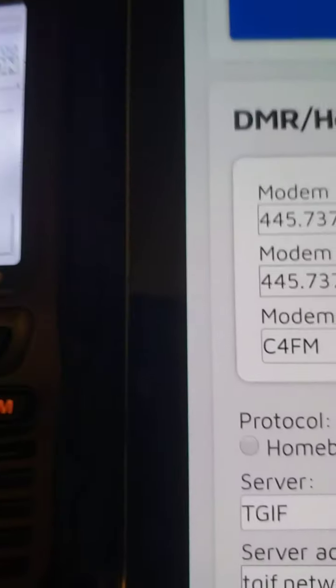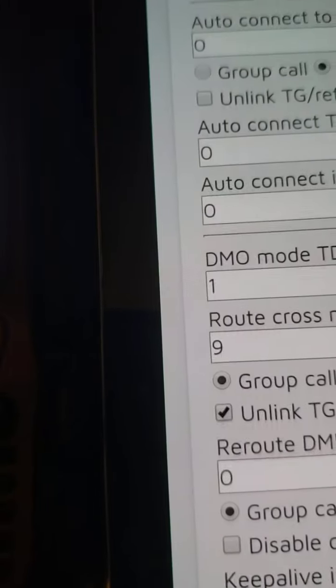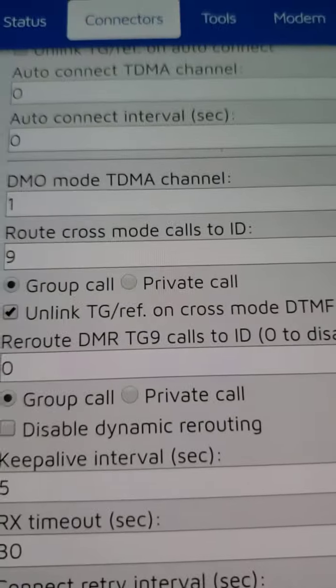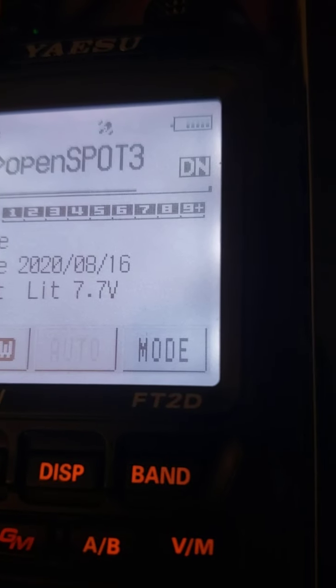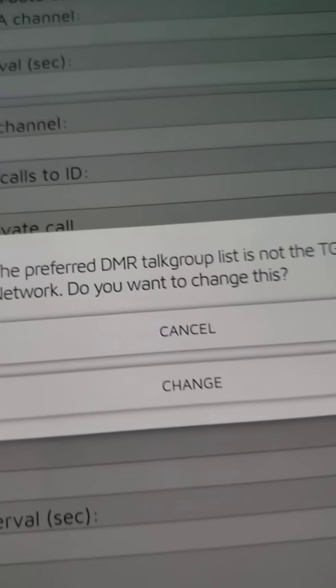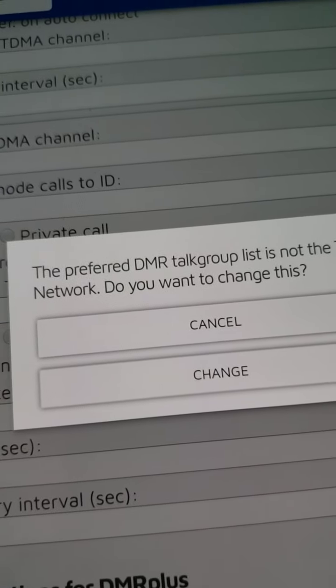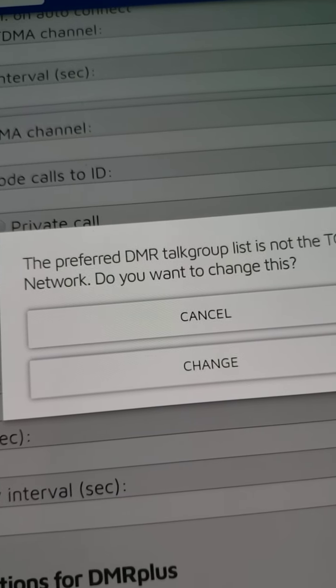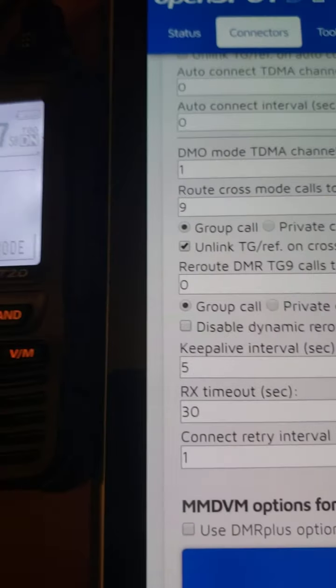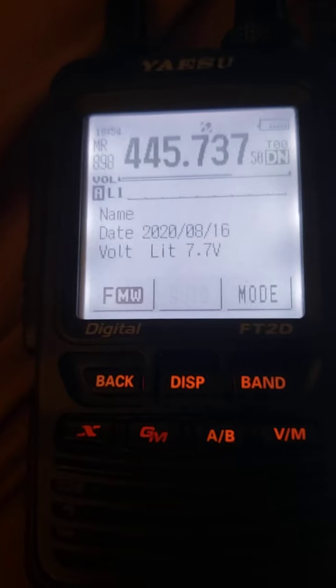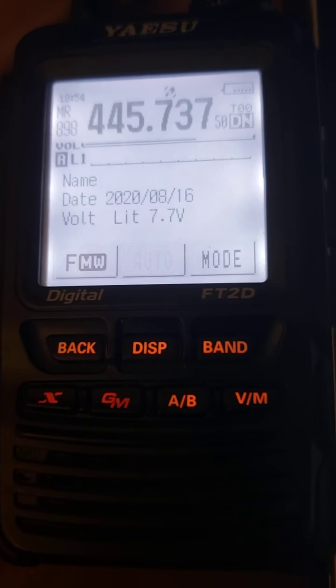But anyway, TGIF, I'm loading up here. And because you're making a change, you have to go down to the bottom and hit save. So I hit save. Openspot connected to MMDVM server. And here it says the preferred DMR talk group list is not the TGIF network. Do you want to change this? I'm going to say no because I usually use Brandmeister and I don't need to make this the default. So I'll hit cancel. That way when I transition back to Brandmeister, it won't give me that pop-up. I only deal with that pop-up when I switch over to TGIF.